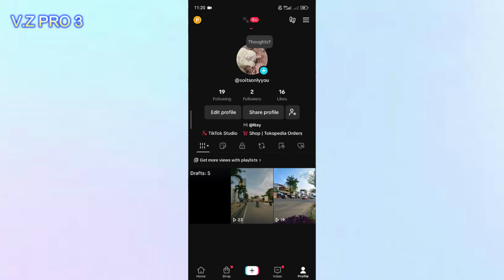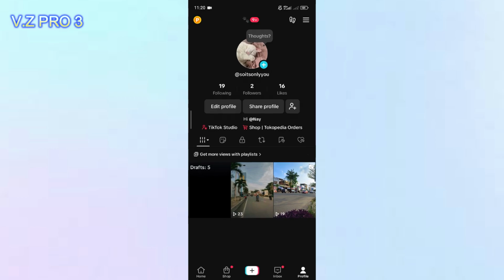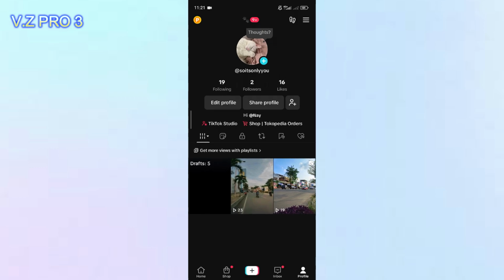In my previous video, I've shown you how to set up passkeys for your TikTok account. But now, what if you want to remove it? You want to remove the passkeys on your TikTok account? It's so simple. First of all, I will show you first.